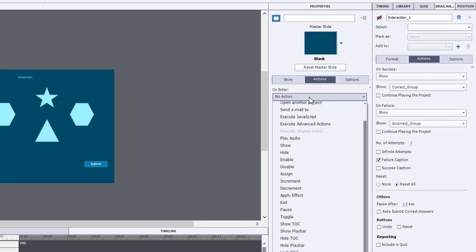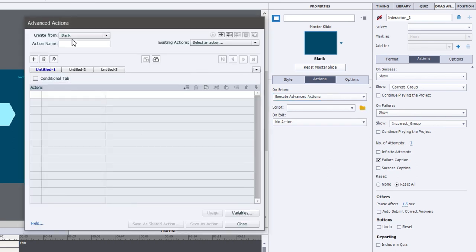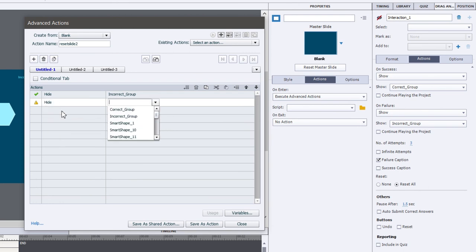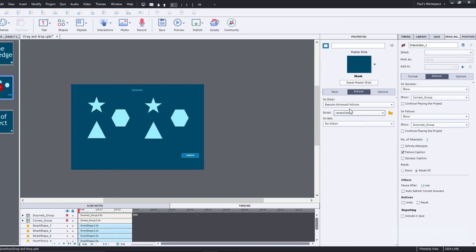So what we're going to do is execute a short little advanced action, which we're going to write now. And this is going to be called reset slide. And we'll just say hide our incorrect group and hide our correct group. We'll save that as an action, click OK, hit close, and make sure that's set up to view there. So let's try this out. We'll just do a preview in HTML5.